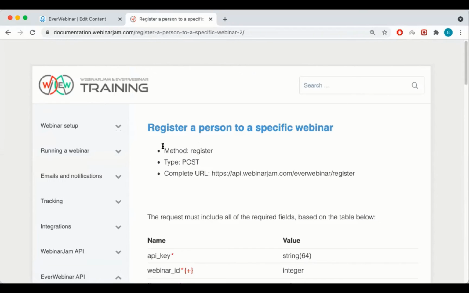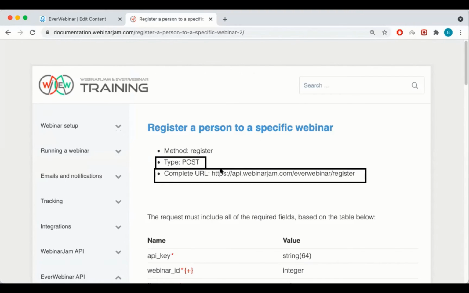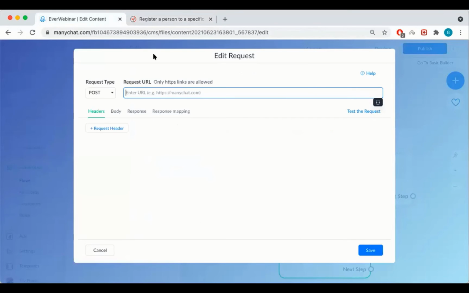As you can see, it will tell you how you can use it. The type is post, okay, we did it. And the complete URL is this one. So we have to copy this link, right, this link, register. All right, and then we paste it over here, okay. And I'm gonna explain what are these four things here. What are the headers, body, response, and response mapping. Okay, I'll talk one by one.